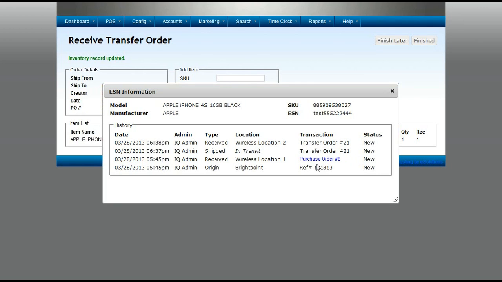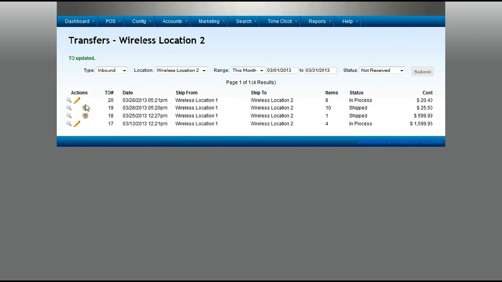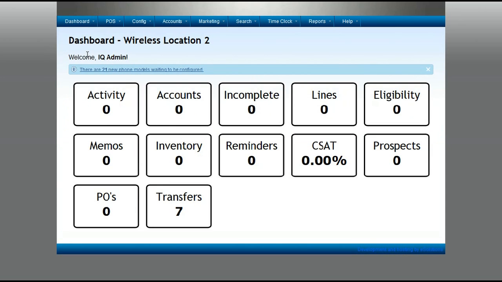Anytime I transfer or sell a device or create a device through a purchase order, it's always going to have the audit history. All we need to do now is finish the PO, and it has now been received. And back on our dashboard, we only have 7 transfer orders to receive now. So that is how you receive inventory transfers in the IntelliQ system.